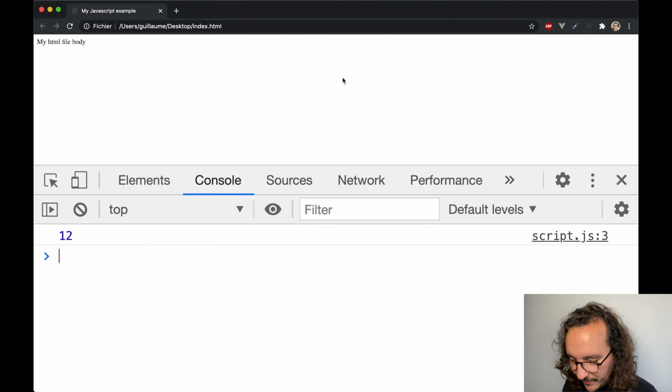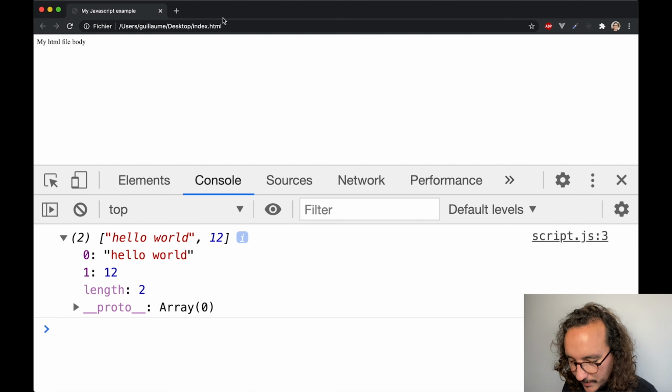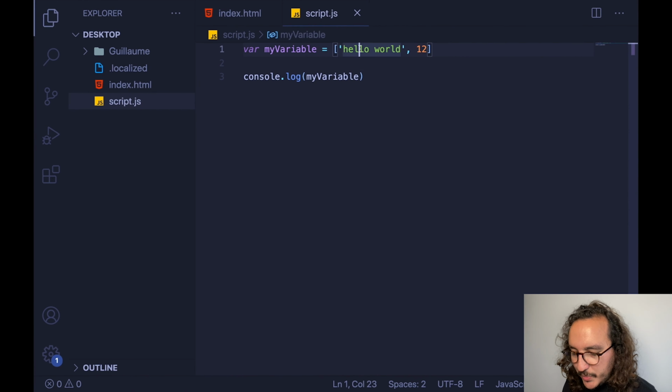And here, if I console log, we see that my console is recognizing that my array contains hello world and this number 12. And we see here that we got 0, 1, etc. It could be a list of elements. Arrays are used for listing elements, okay?